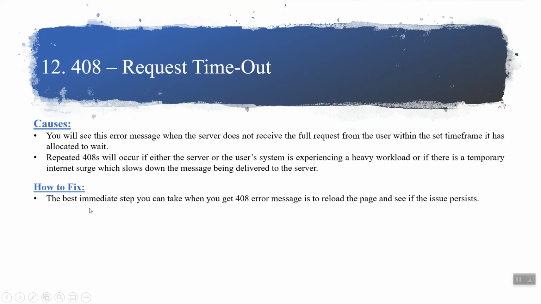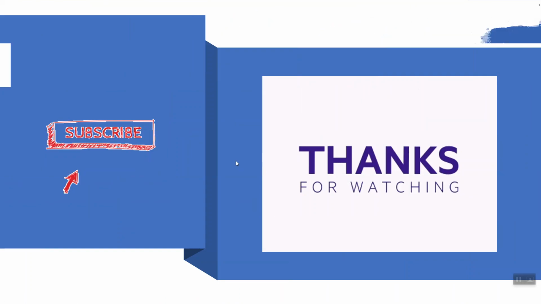So how to fix this? The best immediate step you can take when you get this error is to reload the page and see if the issue persists. So these are the 12 different errors we can get while we use any website.